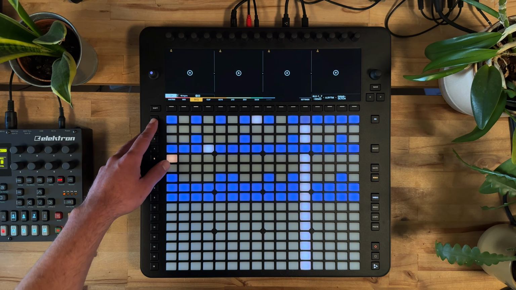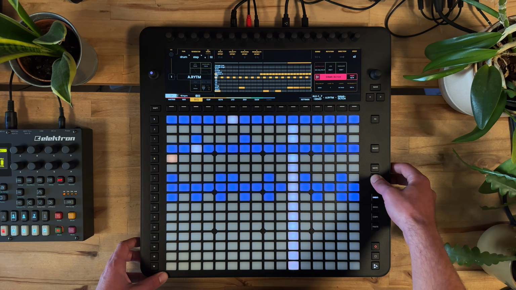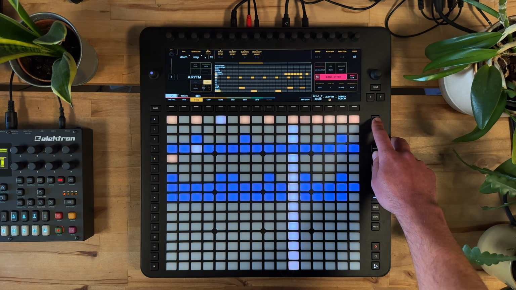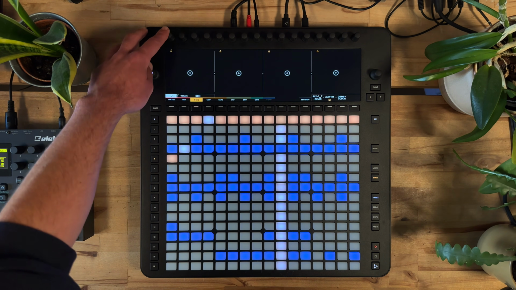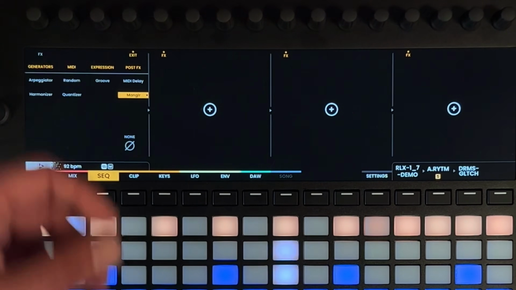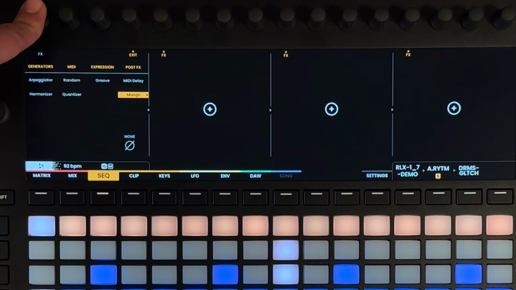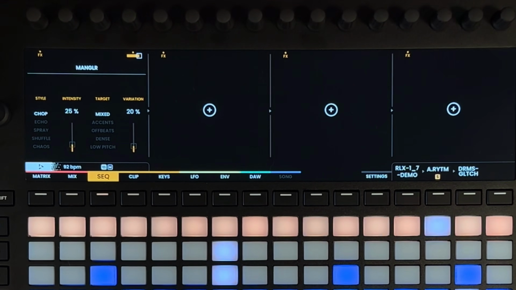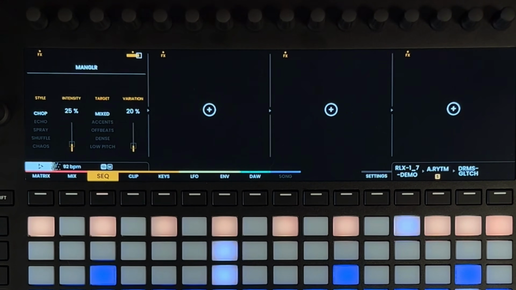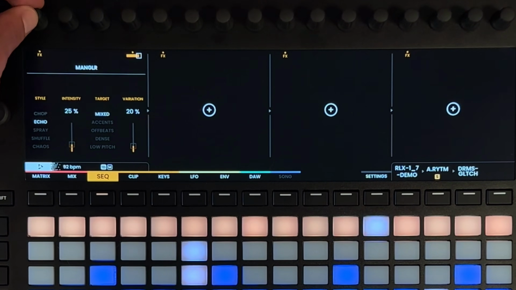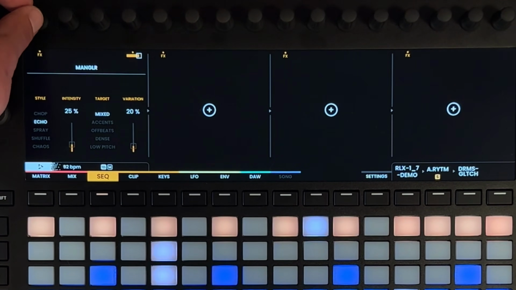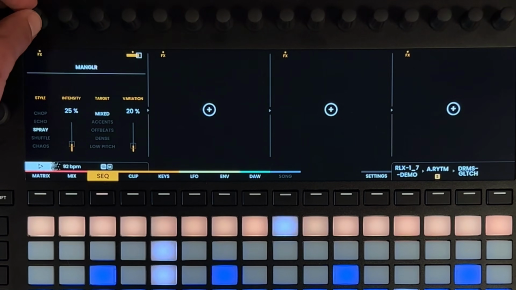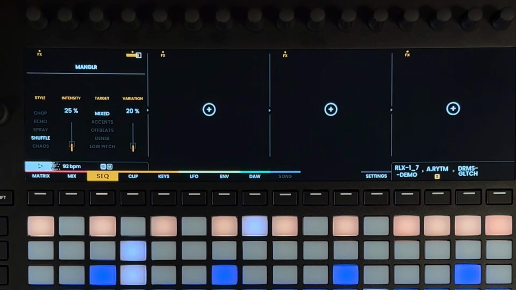Let's move now to another track, and let's solo a simple drum groove. And let's have a look at Manglr, the last MIDI effect introduced in 1.7. A Manglr is a creative stutter and glitch effect that comes together with different styles and targets. It can chop notes, it can apply echo to notes, it can also spray them, shuffle them by chopping and redistributing the parts, or chaos for including all of the above.